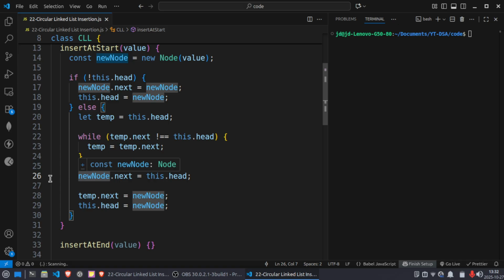First one is newNode.next is equal to this.head. This makes the new node point to the old head. Next one is temp.next is equal to newNode. This connects the last node to the new node, completing the circle again. And this.head is equal to newNode. Finally, we update the head to point to the new starting node.